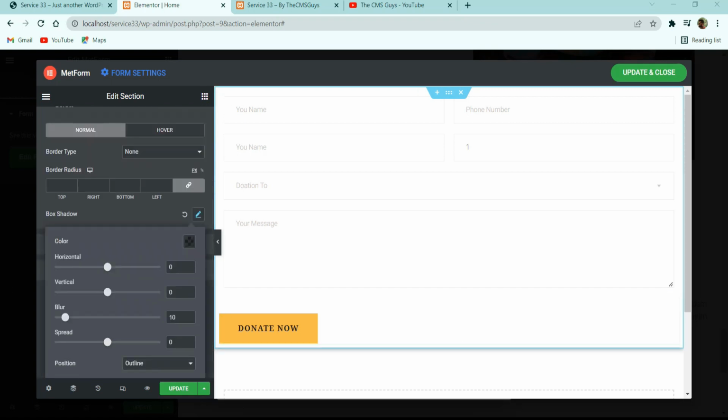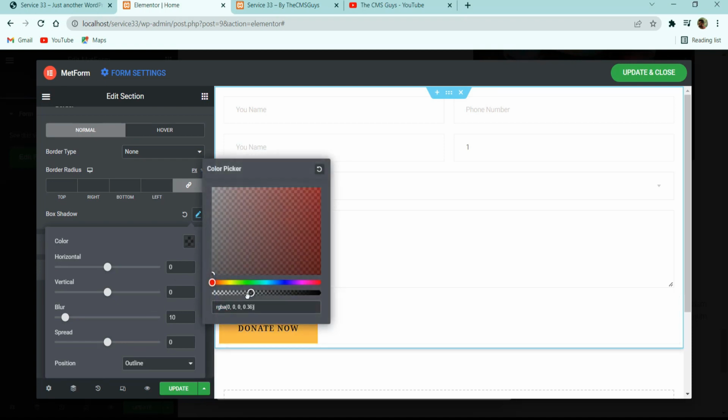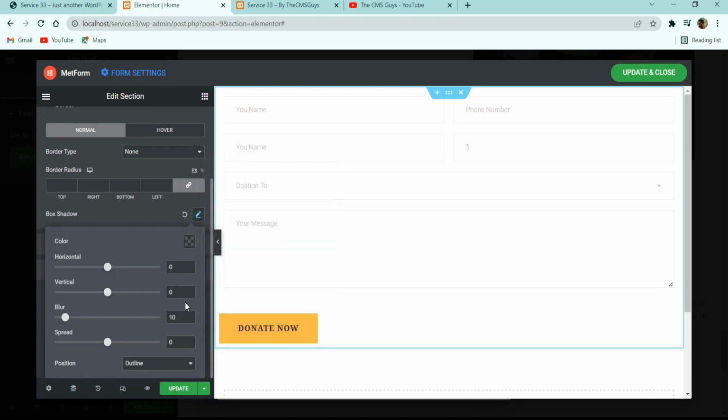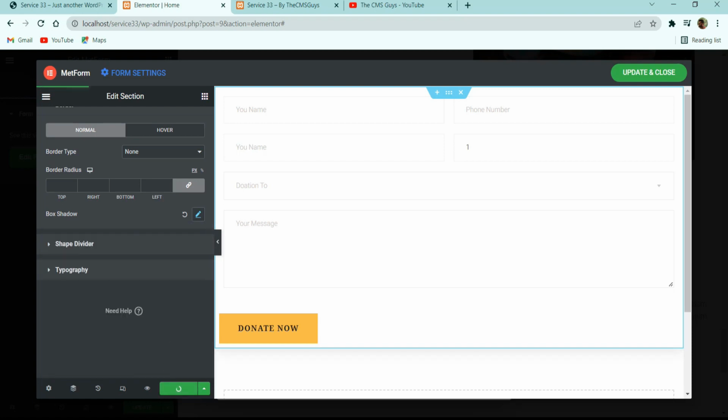So first of all, let's give it a box shadow. Here, let me give it a color, 0.1, and then vertical I want to set it 5, blur I want to set it 25, and then let's click on update.